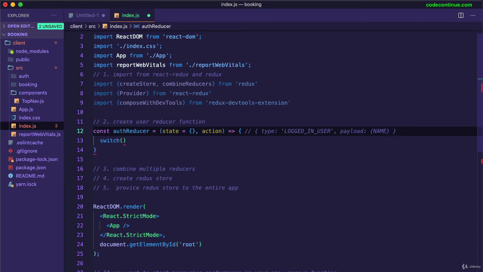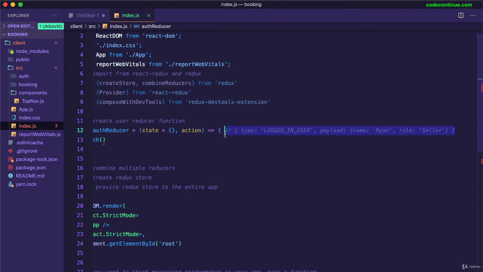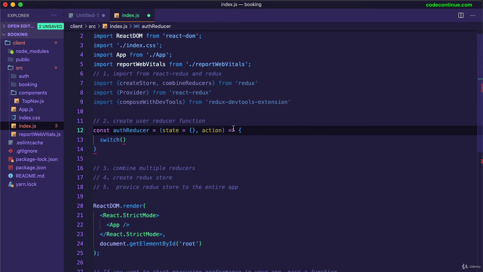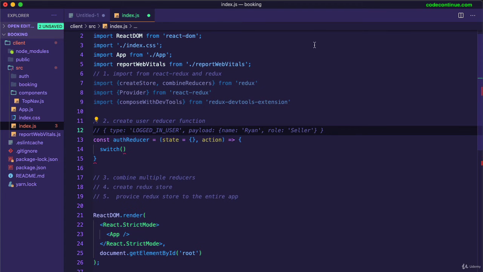For example, name, maybe Ryan, and role, maybe seller. So something like that. Let me cut this comment from here and put it on top. Okay, so that was a little bit of explanation about the action, but you will see how it actually works when we actually use them.